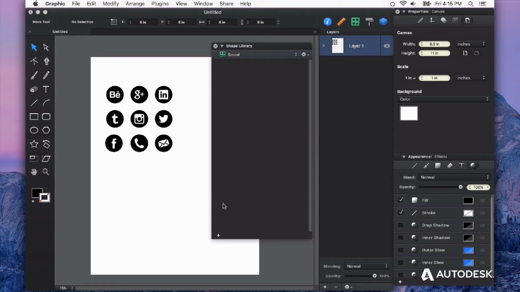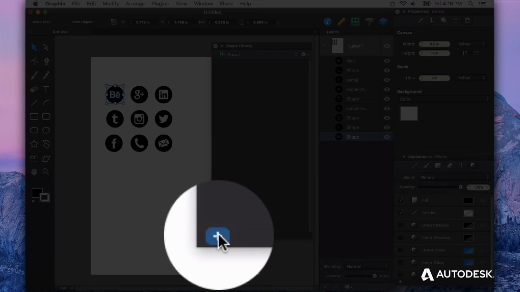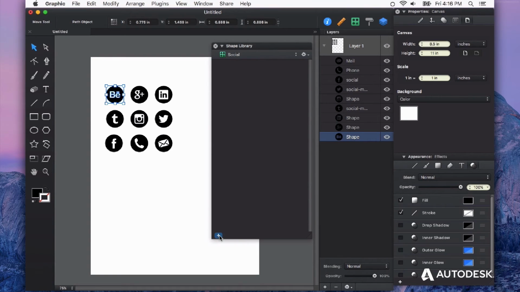To add shapes to this library, it's as easy as selecting the piece that you want to add. And to see this more clearly, I'm going to drop down the layers panel here so we can see exactly what I have selected. And I'm just going to hit the plus button right down here in the corner of the shape library panel. You can see it highlights blue when I hover over it. When I click that plus button, that shape will be added to my library. You can do this with more just by selecting what you want to add and hitting the plus button again.